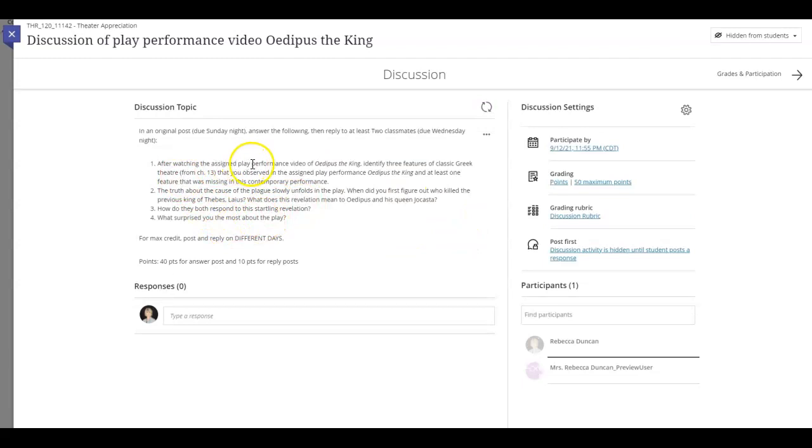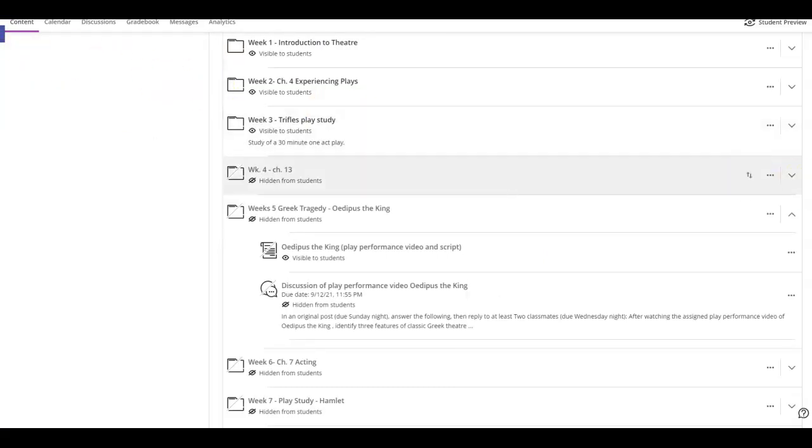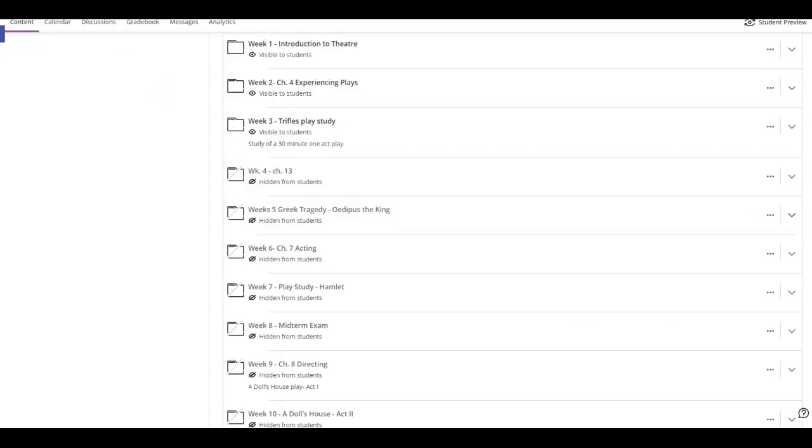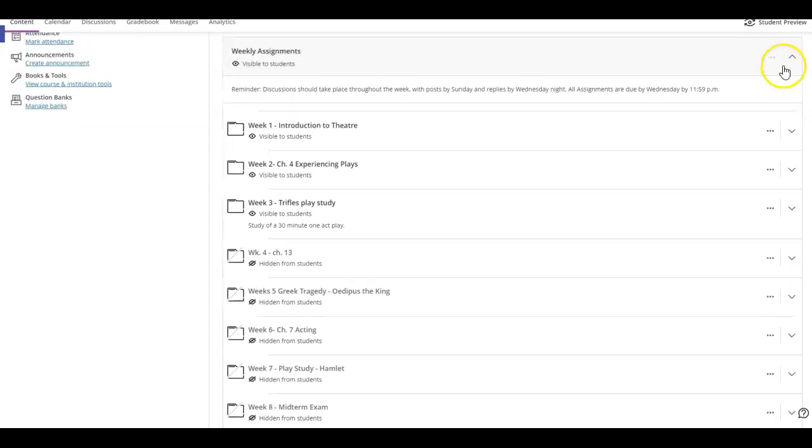Okay, and it's going to be based on those play performances. It won't be just from reading the play or watching or getting some Cliff Notes version of it. It's going to be based on the assigned performance. So that's where your time's going to be spent to carve that out.